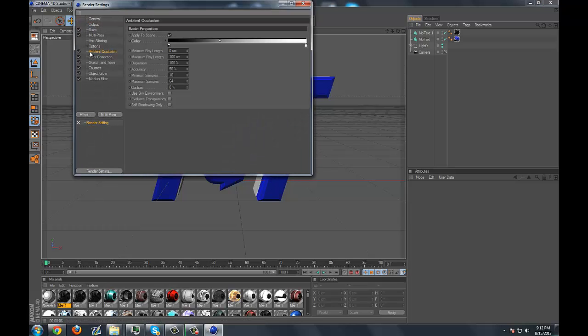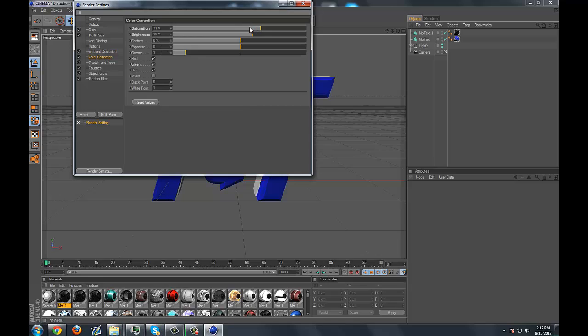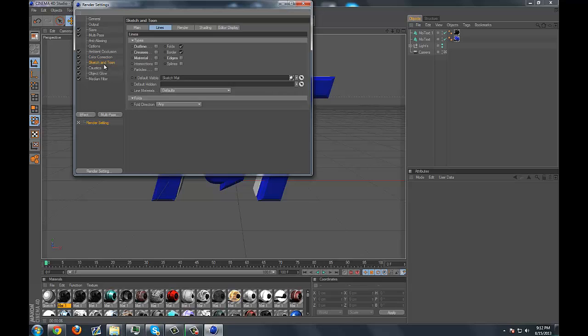So usually I would leave this alone because it kind of already makes it look good enough, although you can adjust it if you want. Color correction, you can adjust this if you want, like put saturation up or brightness, whatever. Usually I keep my saturation and brightness together. Sketches, this is what actually makes it look cartoony. So what you could do is you can mess around in this.